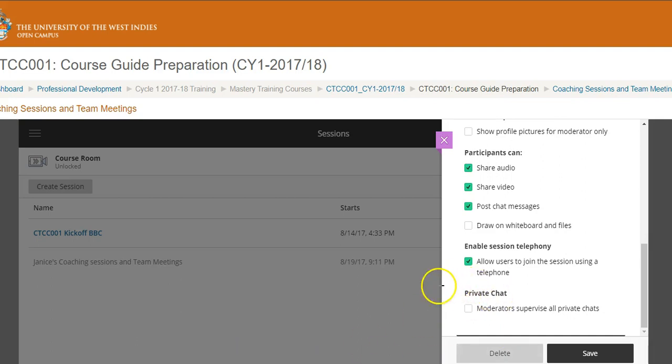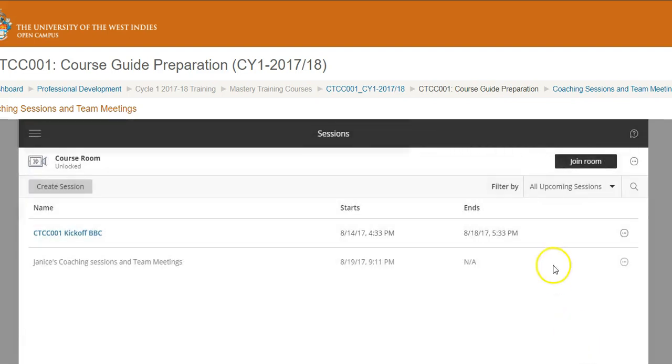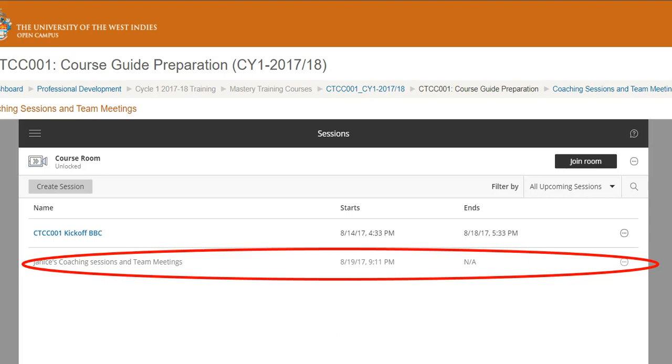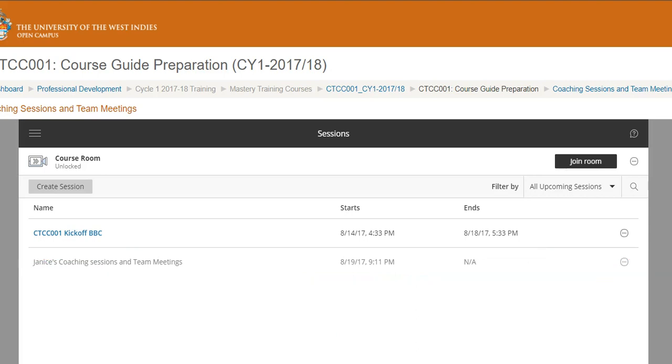Lastly, you may want to consider whether you want the moderators to view and supervise private chats among participants. If you do, then make sure this item is selected. After you have made these selections, you then click the Save button and your session will be created and ready to use. It will appear on the link page along with any other sessions you have created.